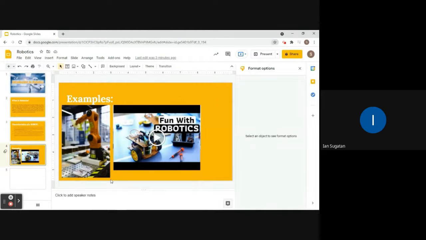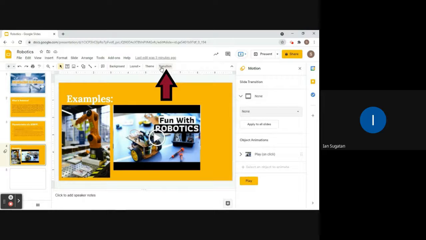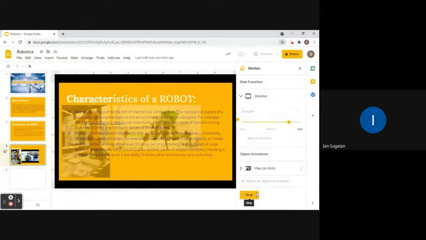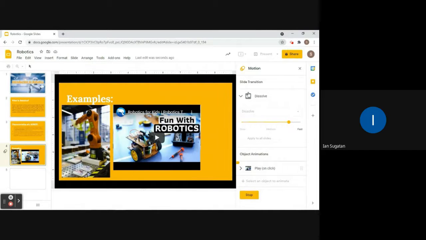And now let's try adding some transition to our Google Slides. To do that, go to the toolbar and select transition, and then choose the type of transition you want. So right here, click here, and then choose the transition that you want. So let's say I wanted to set it as dissolve. So there. And then let's try playing it. There. You can see the transition has been added into our Google Slides.